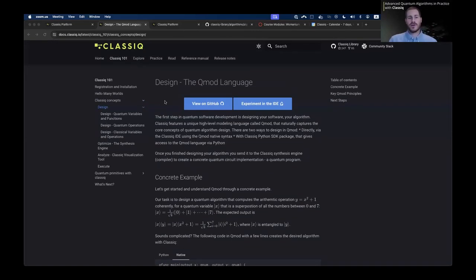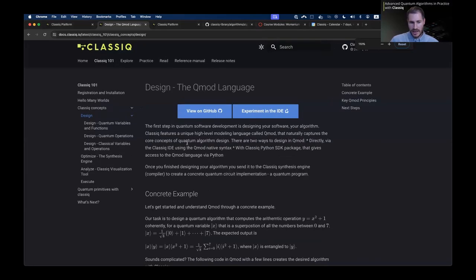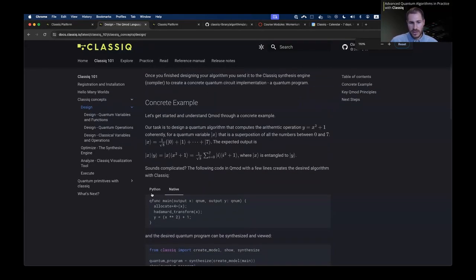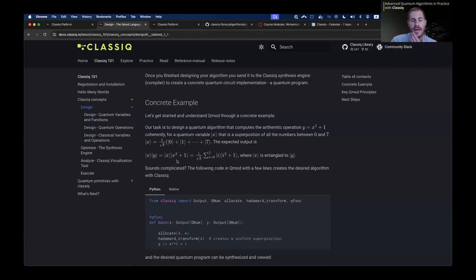So this is the first tutorial that you will encounter in this Classiq concept page. And the concrete example that we are going to do here is to calculate x squared plus 1. So this is the task that we are given in this tutorial. So again, to coherently calculate y equals x squared plus 1. So we initialize first x as a superposition of all the numbers between 0 and 7. And then we calculate the arithmetic operation of y equals x squared plus 1.